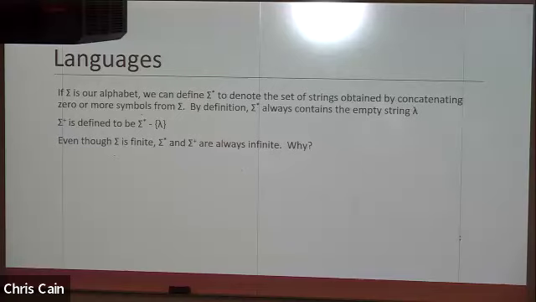We throw in a second character, and now there are more. Well, it's actually the same amount. We'll talk about that later. It's also infinite.